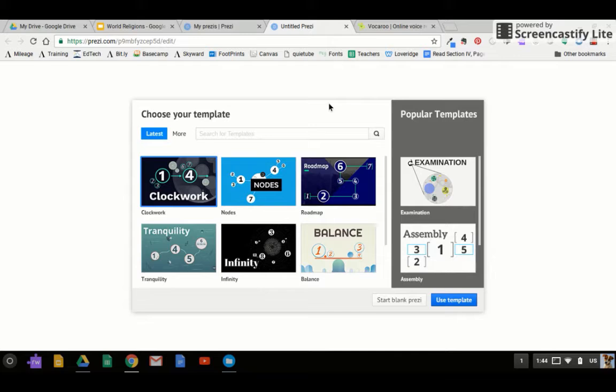Here we can choose a template, but instead of choosing a template, we're actually going to use a blank Prezi. You should have already created a style with your PowerPoint or your Google Slide, and we're going to have that style carry over. And so we're going to click on this blank Start Blank Prezi button here.